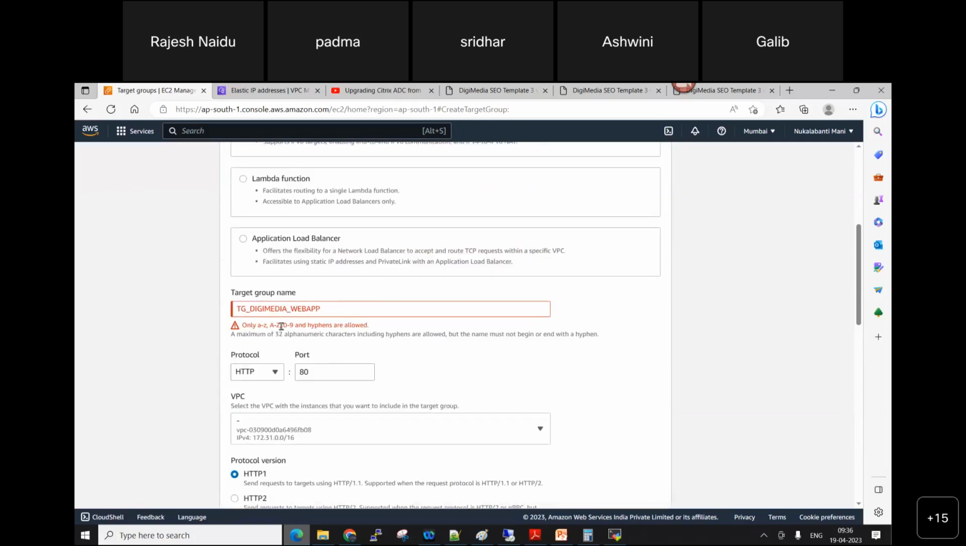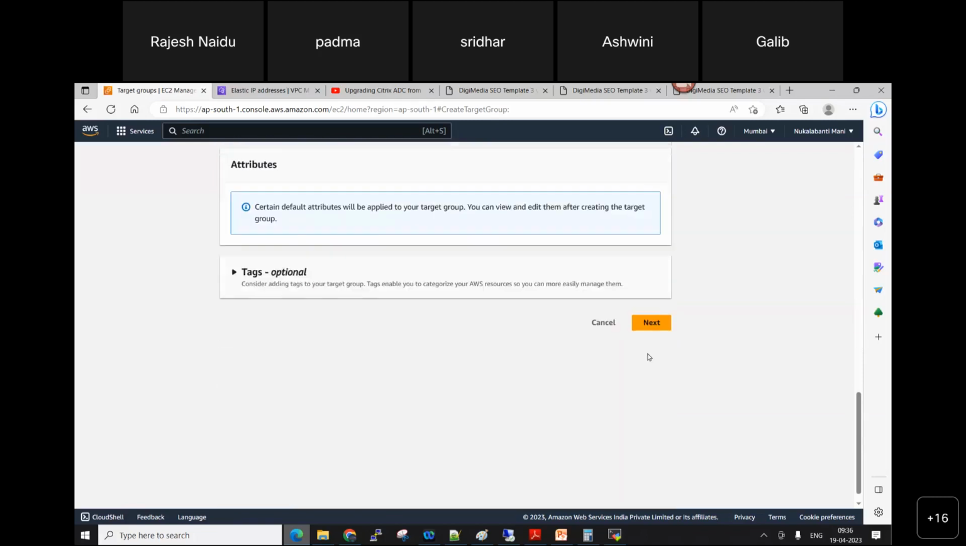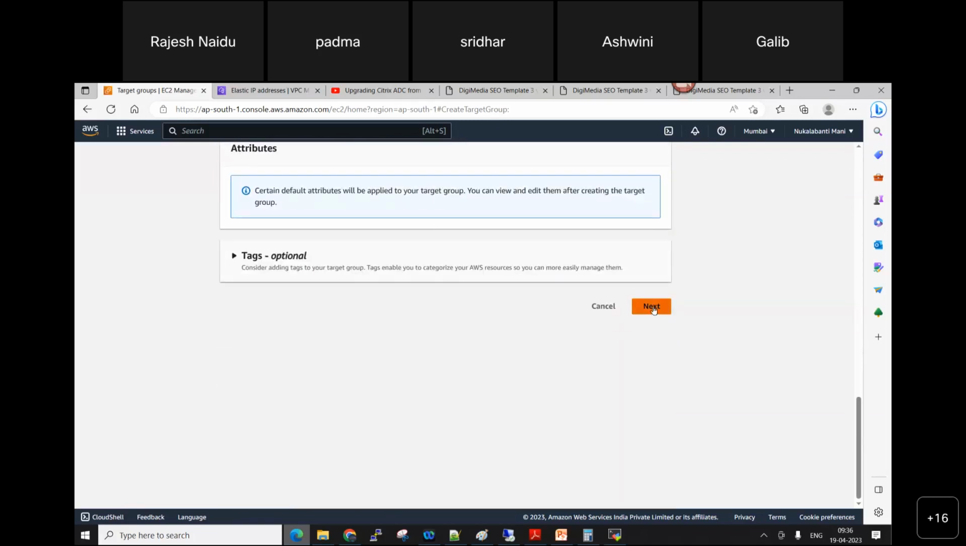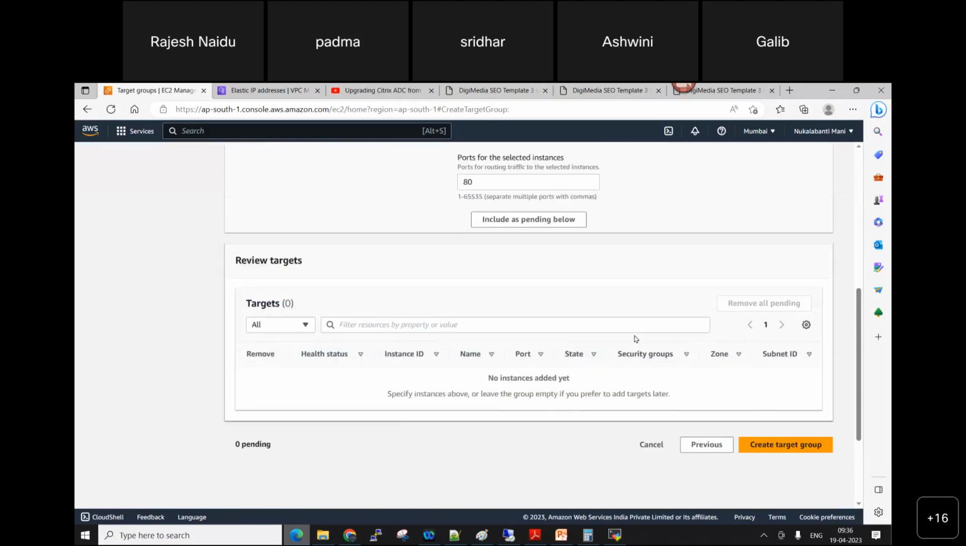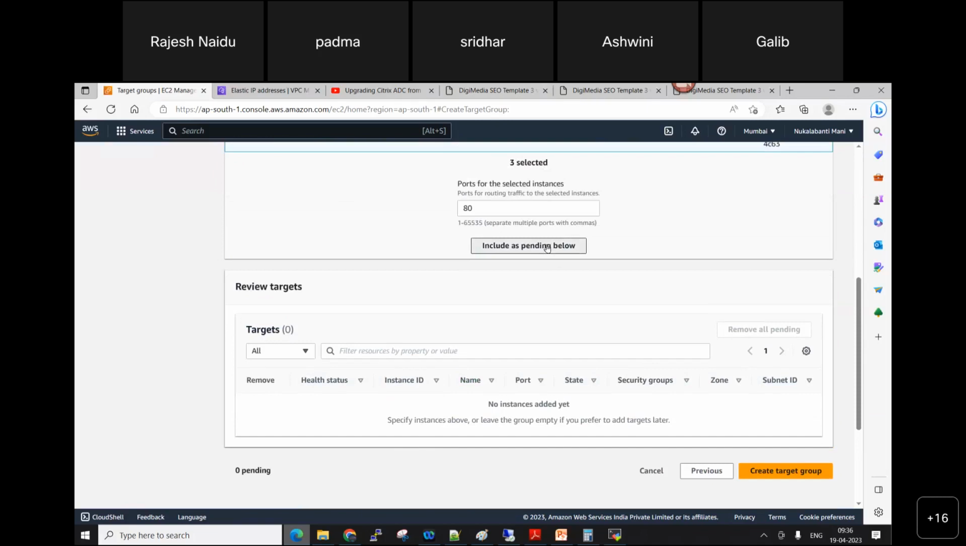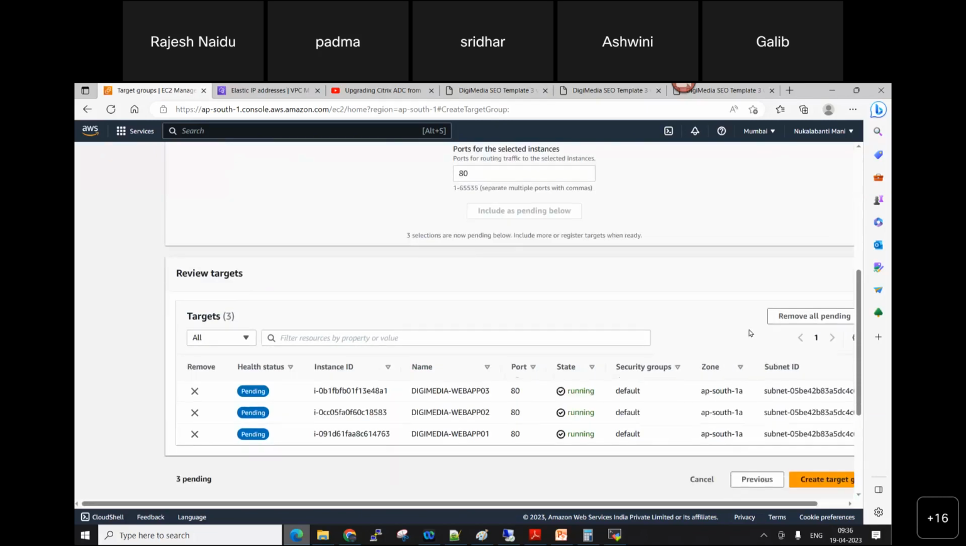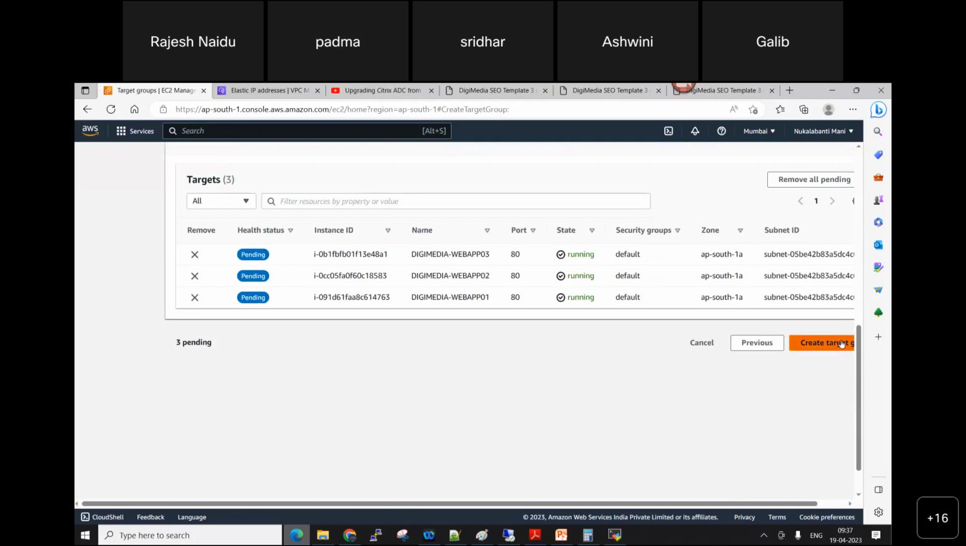Here only hyphens are allowed, not underscores, so I'm giving hyphens only. Next. We have multiple servers: server 1, server 2, server 3. We need to add them into the group. Include as pending below. Okay. Create the target group.